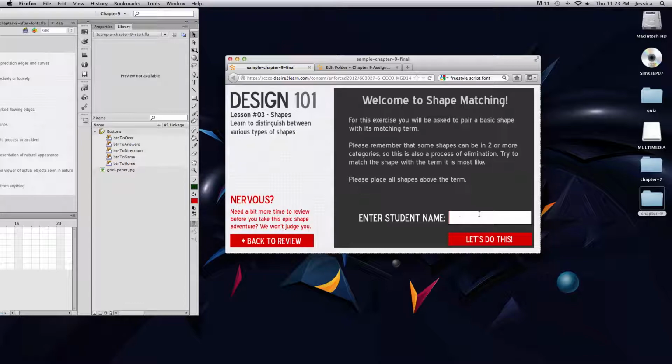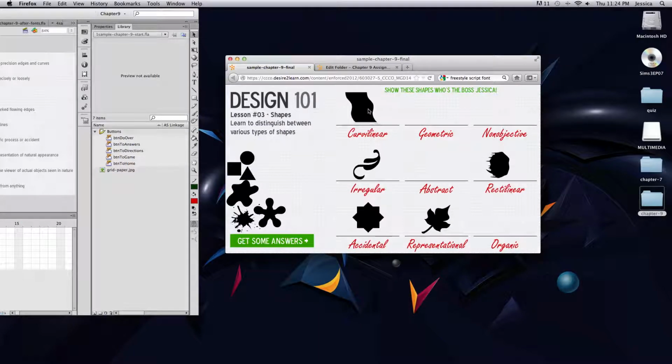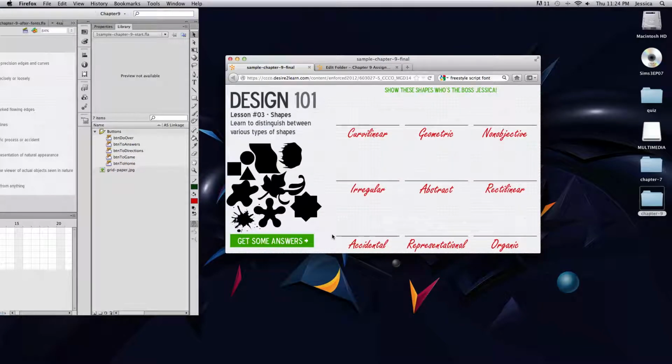And then in Chapter 9, we learn how to create an input text box where people can type their name in. And then it goes to the next frame, which is the actual game. And as you can see, it has a line that includes the person's name from the input text box. And then we're going to do some drag and drop with these movie clips that allow them to move which shapes they believe belong to which areas. And once they've put them all in there, they can click Get Some Answers. And then this takes us to the answer screen where it shows us the correct answers, and then a button that'll take us back to the game so they can try again.